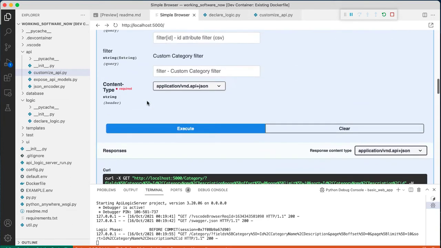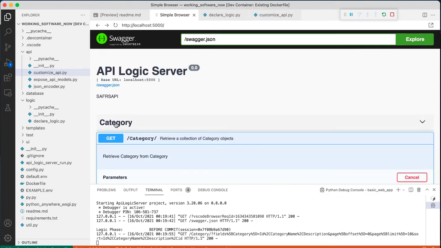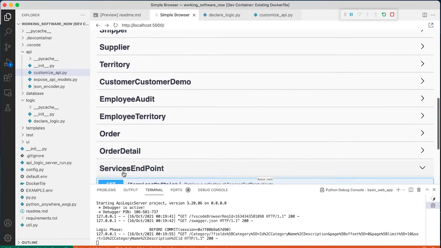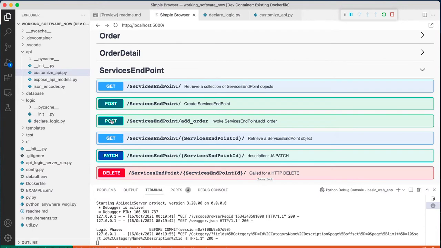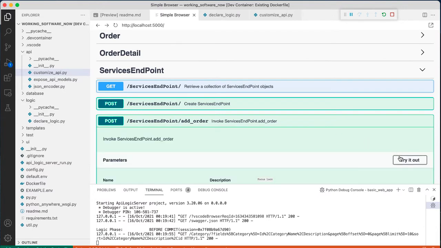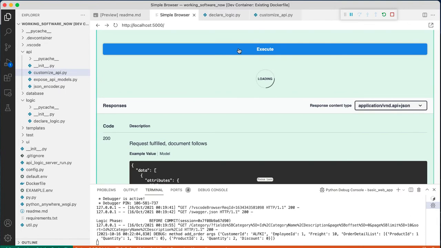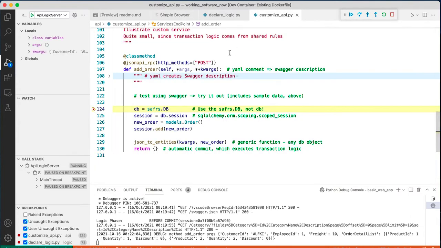So now let's go back to our Swagger and go down to the services endpoint that we just looked at. And the particular endpoint was adding an order. So we can try it. Notice the YAML produced our test data. So we just press execute. And it hits our breakpoint. So this is the breakpoint in the API. We can look at the arguments and so forth.